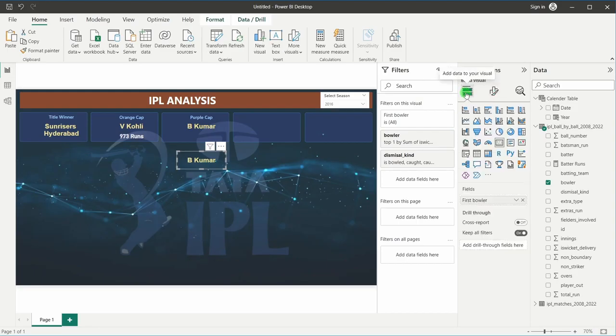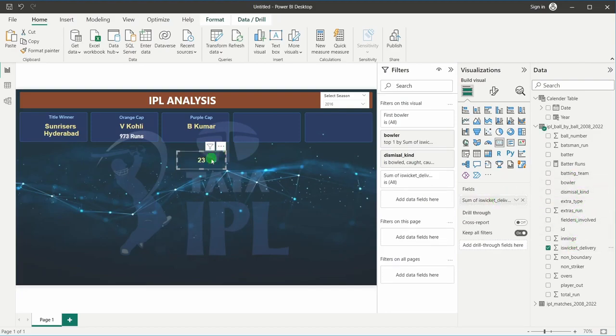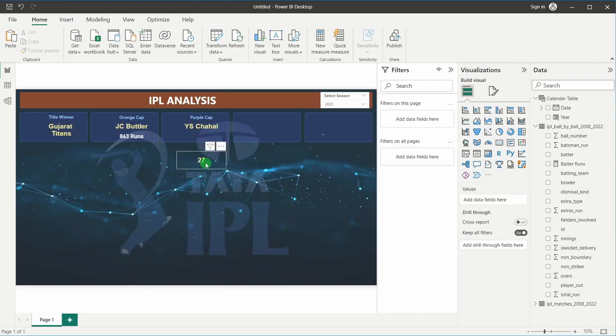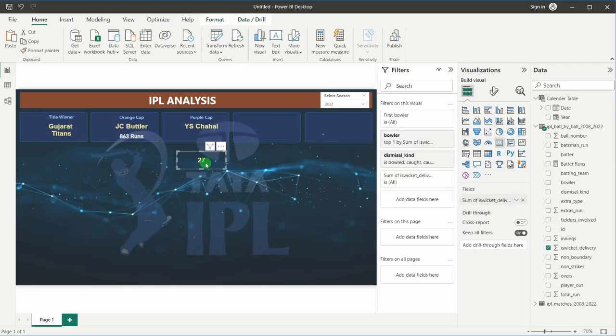We will come to add data visual, and instead of bowler we want wickets here. So we will take his wicket delivery and add it over here. Okay, so he had 23 wickets in the 2016 season. We will change it to, let's see, 2022. Okay, so in 2022 Yuzvendra Chahal took 27 wickets. Now we will adjust it, but before doing that we have to add wickets over here.